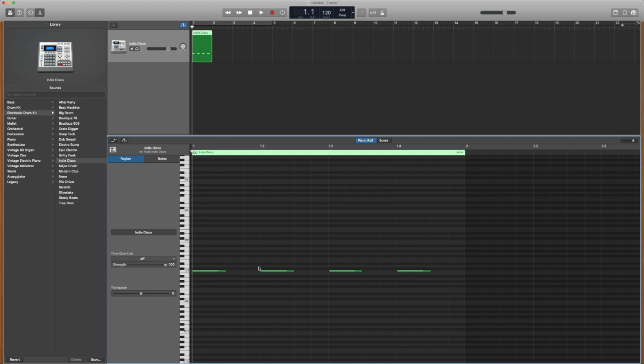Personally, after a while, if you hear the same thing over and over again, it kind of drives you crazy. But if you want to continue with, say, a snare drum, again, hold the command key and click. I find that's usually the easiest option. If you want to hear what that sounds like, you just hit play.